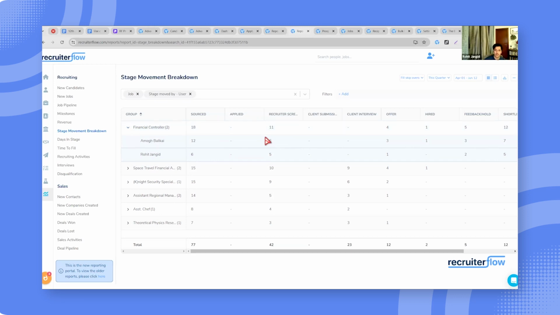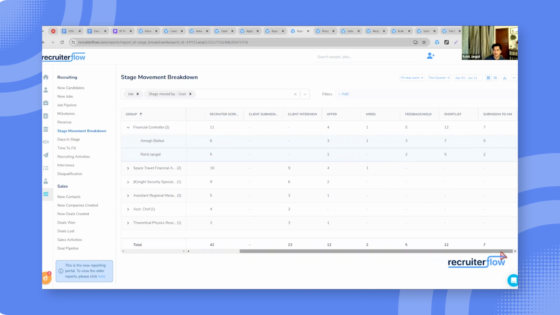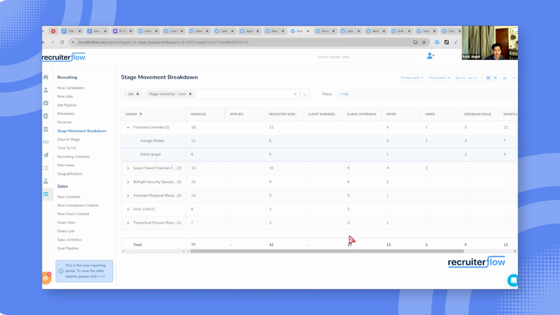Amog has screened 6 candidates. Rohit has done 5. Because probably, of the 6 screened, 3 have gone on to offer, and 1 for Rohit. That way, you can figure out whether a recruiter is working to add to a pipeline, whether a recruiter is submitting candidates. And if you'd like to see conversions between those recruiters and get some more details, you can also go on to the job pipeline report. But this would give you a good idea of how 2 recruiters are faring for the same job that they've been assigned to. Drill down reports.